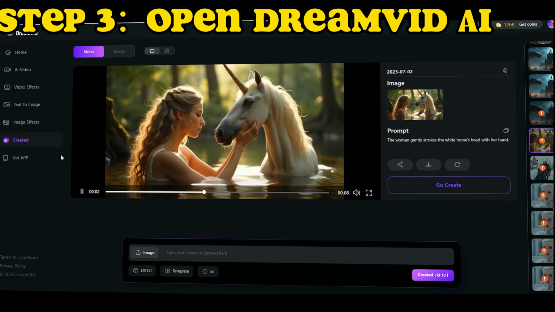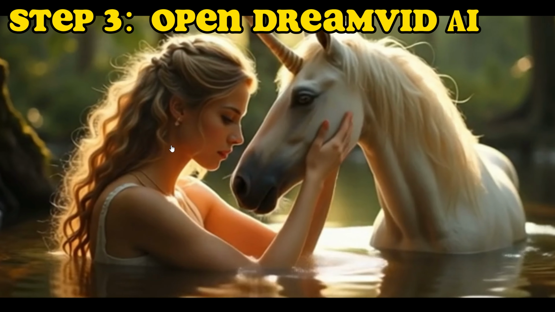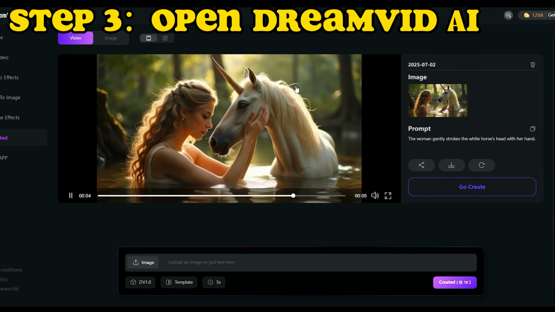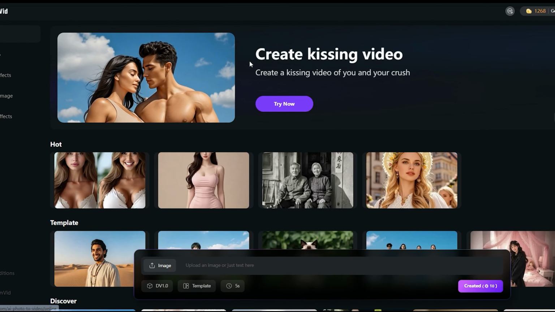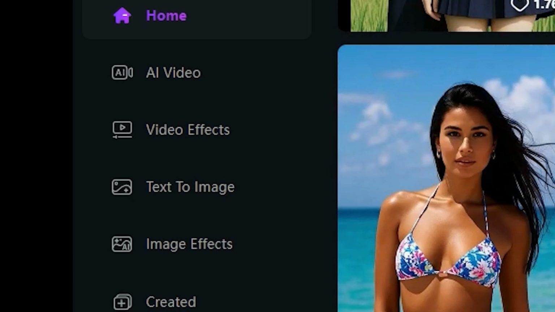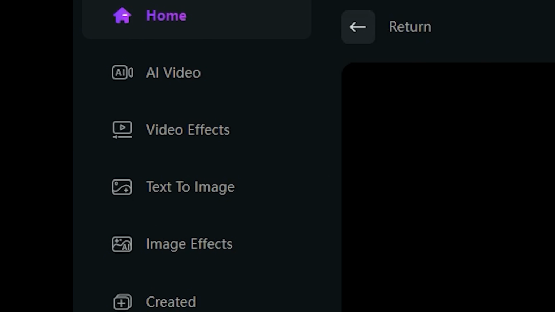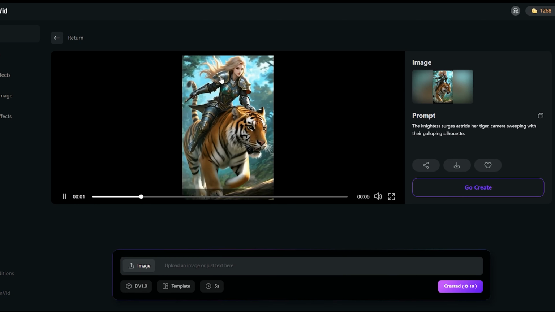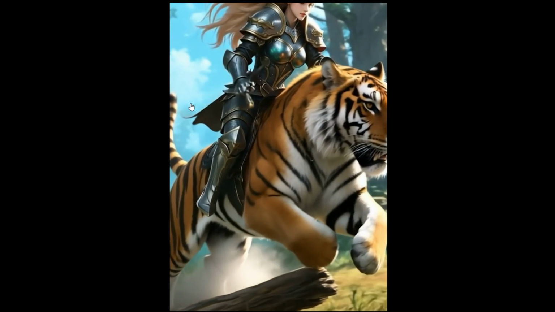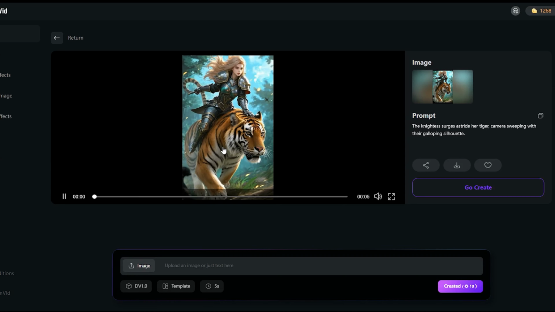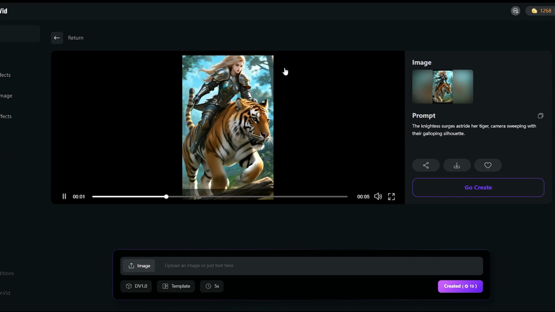Let's go! Now we come to the most important step. Step 3. Open DreamVid AI, a free AI video generator that creates smooth, natural AI videos. On the left side, you'll see a toolbar with various effect templates that can produce amazing effects. Let's click on a few at random to see. Wow, the visuals are truly stunning. I have to say, DreamVid is an incredibly interesting tool. Now let's start the magic of turning images into animations.